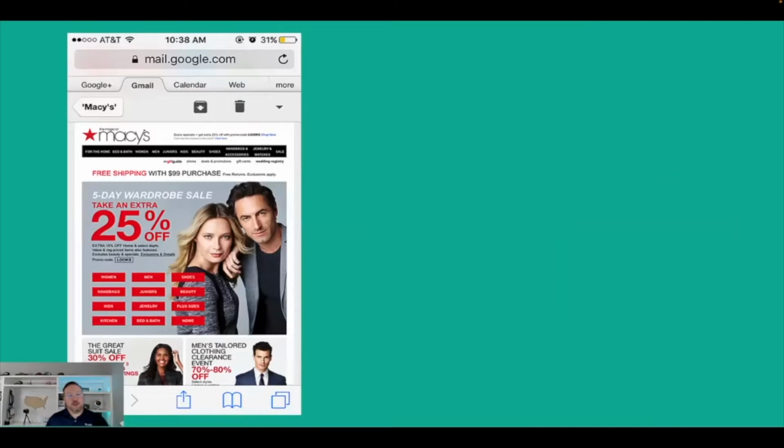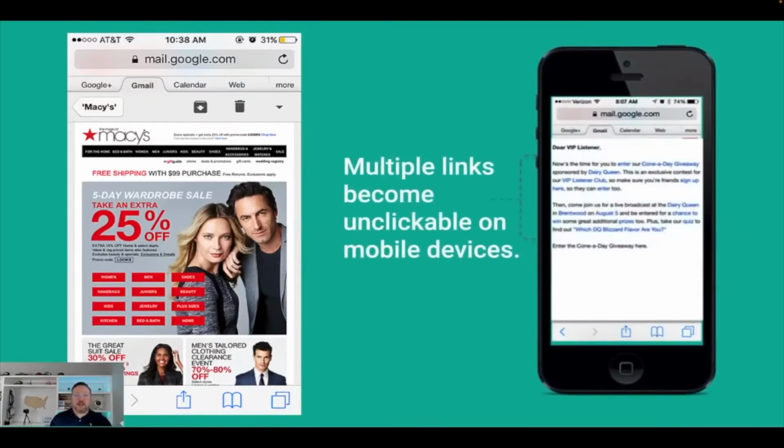Then also, even if you're just using plain text emails, you have links in those emails, and they may be hard to click on a mobile device. You have to keep that in mind. At least spread out your links so that people do not fat finger the links and go to the wrong links and become frustrated. That's just a little quick tip there.